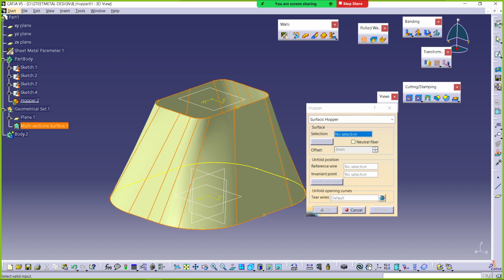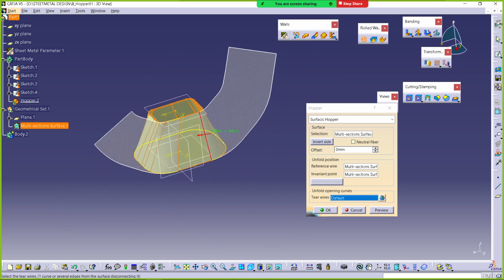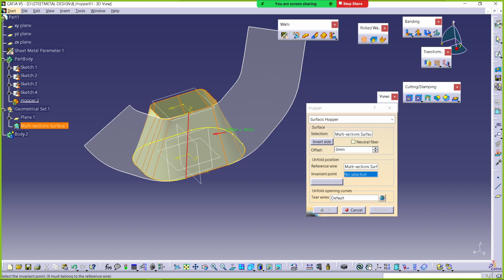I'm selecting the surface, and you can see it is by default taking some OR for this reference, OR for opening the part. You can see this opening part is here, but I want to open in this edge, from this edge. Okay, from this edge, and the point I want this, and preview.